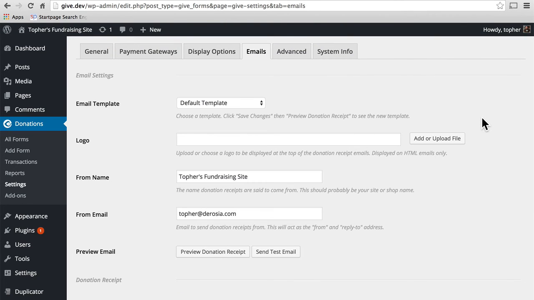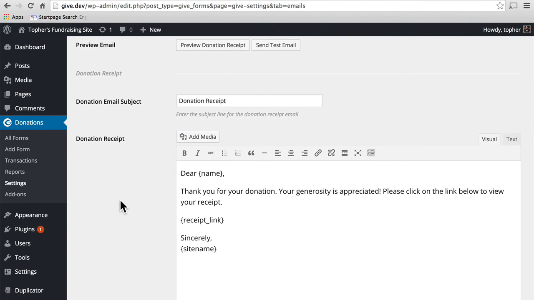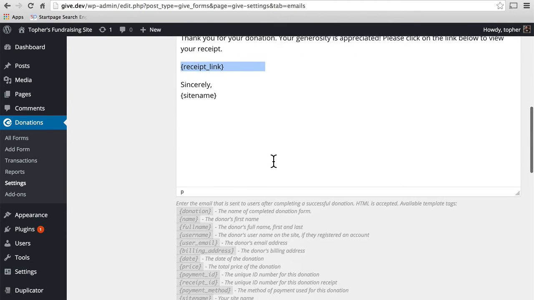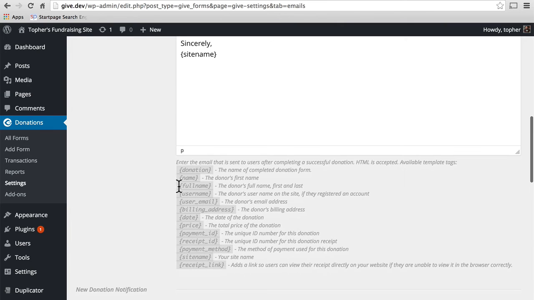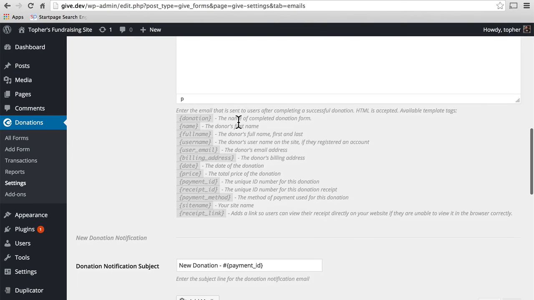Give can send a variety of emails, and this sets up an email template. There's a default and a plain text. If you choose default, then you can optionally include a nice logo at the top, the from name and the email. And then there's a donation email receipt. This thing I highlighted is called a template tag. And right down here is a list of all the template tags you can use. And it will simply print in this email the proper information for that template tag.